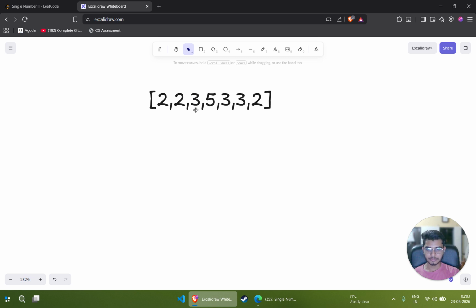Now we come to the 3 at index 2. We traverse through it, and as you can see, 3 is also appearing, so we discard it. Now we come to the element 5, which is at index 3. As you can see, when we traverse, it is not appearing again. So this is our answer.